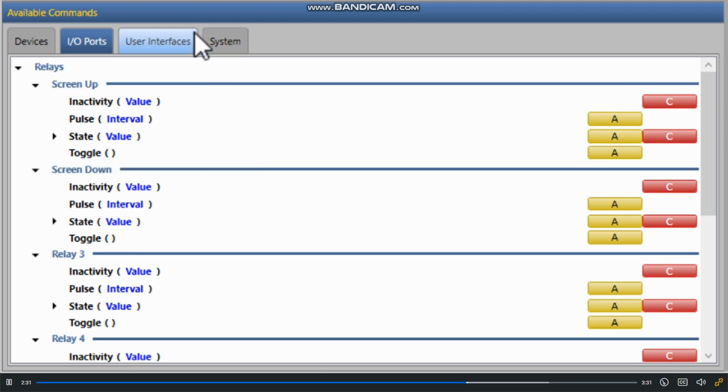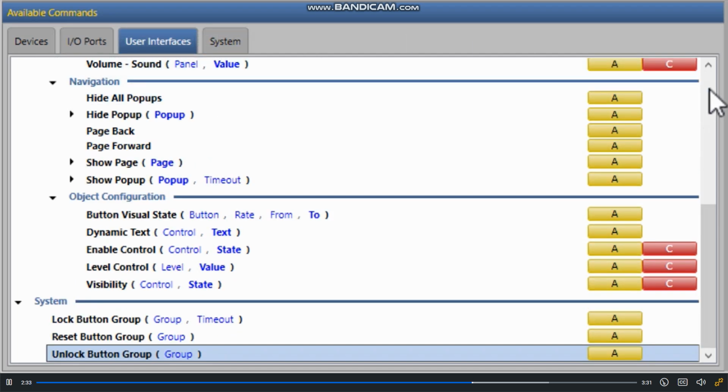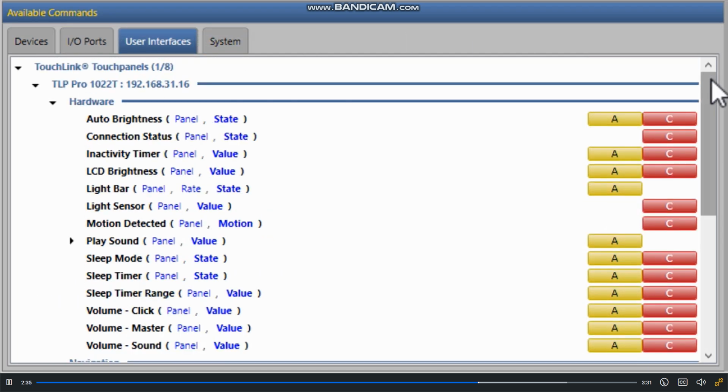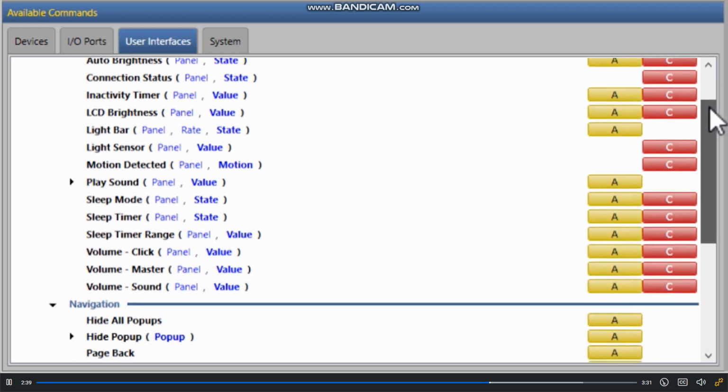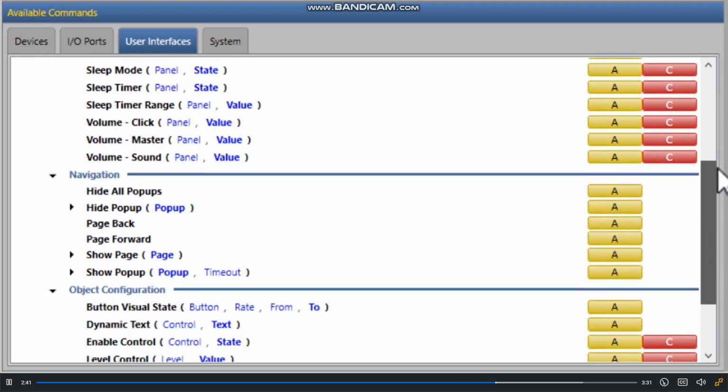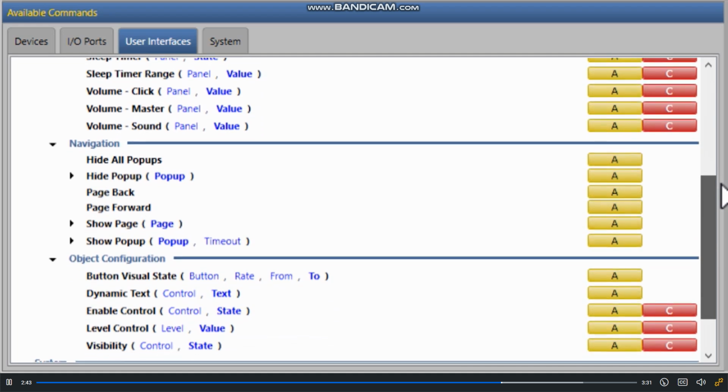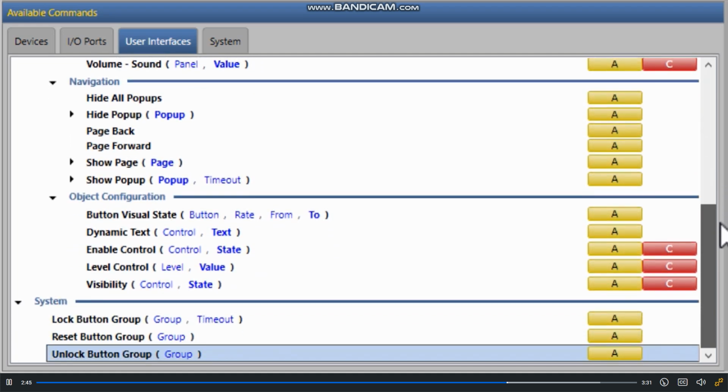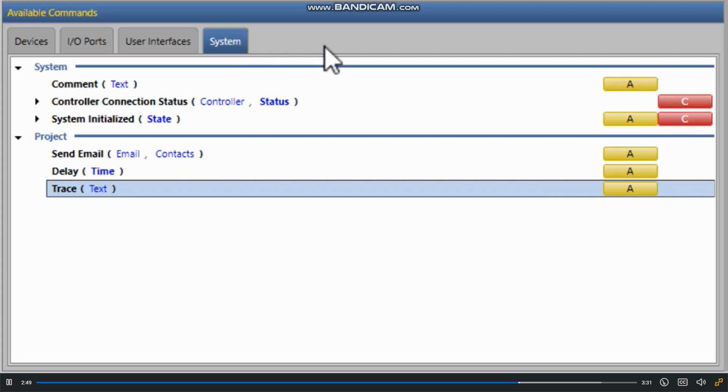User Interfaces contains options to make any changes to the user interface itself. For example, changing the LCD brightness of the touch panel, navigating between pages and pop-up pages, blinking buttons, and many more. The next tab is System, which gives us the ability to invoke macros, local variables, send emails, incorporate delays, and set up trace messages.